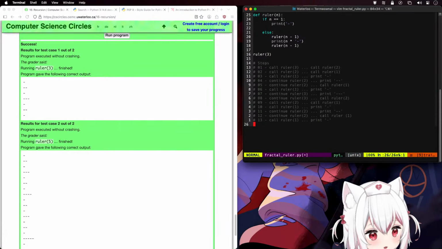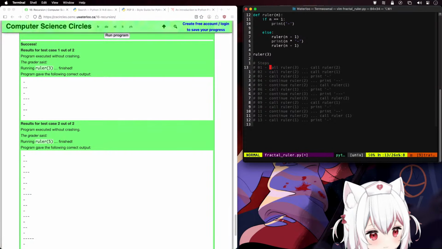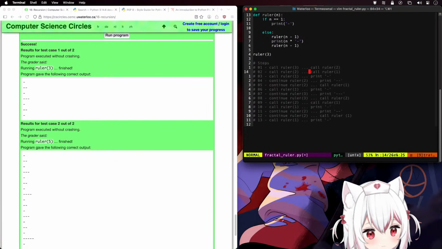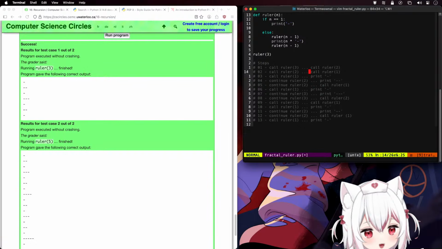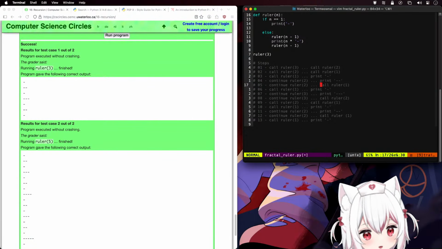Let me double check something here. Yeah, there was never a call to 3 again. The call to 3 results in calling ruler 2. Call ruler 2 results in calling ruler 1. Call ruler 1, which results in printing. Continue ruler 2, which results in printing. Continue ruler 2 again, which calls ruler 1 one more time. Call ruler 1, which prints.